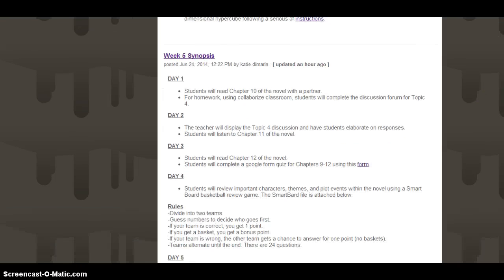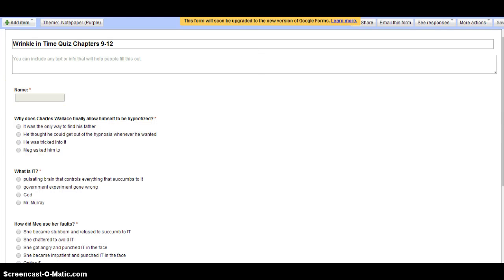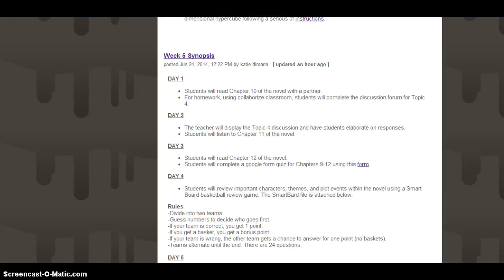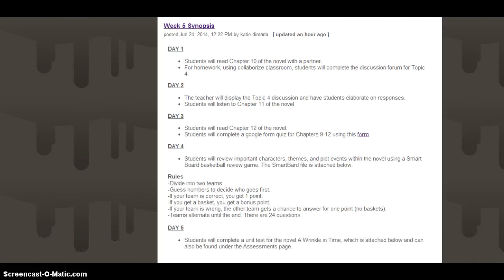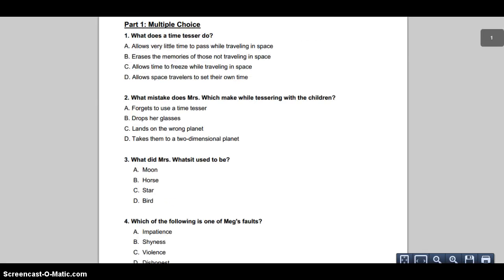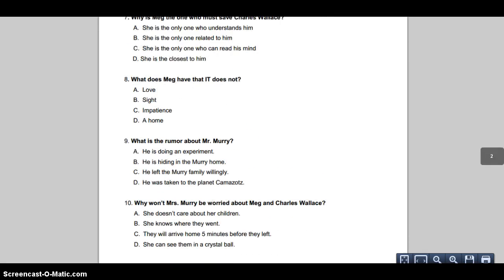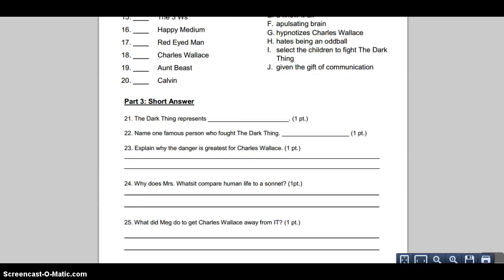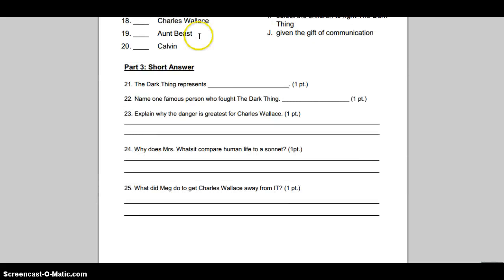Week 5 will incorporate students finishing up reading the novel, taking their last Google quiz utilizing this form here for chapters 9 through 12. And finally, students will complete a review game utilizing a smartboard, which the link is provided down here. And then on day 5, complete their unit test for A Wrinkle in Time, which is a multiple choice format, along with matching, and lastly, some short answer questions.